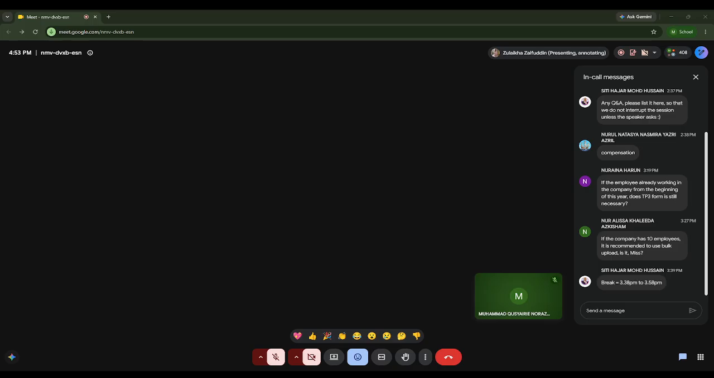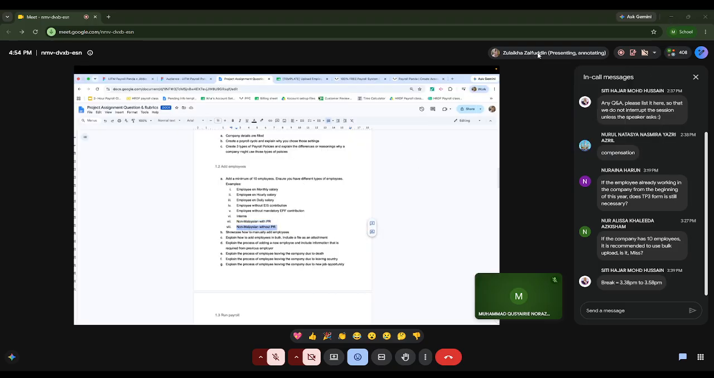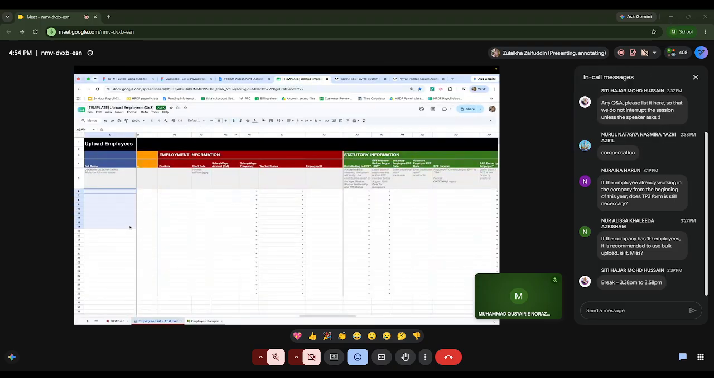Yang ni kita dah mention tadi lah, Malaysian foreign employees. So foreign employees, we have two different categories, with PR and without PR, with permanent resident and without permanent resident. You also need to have that option in your employees list as well.